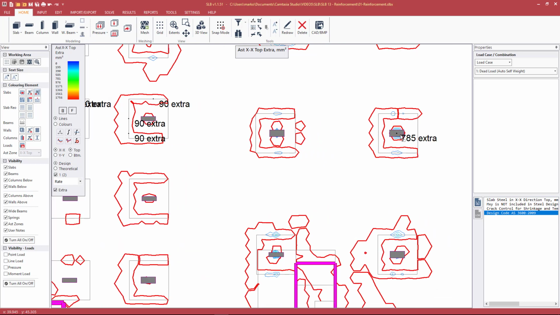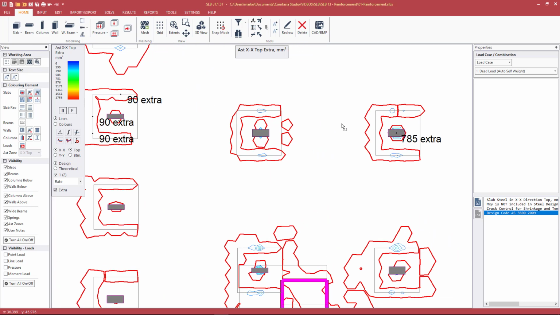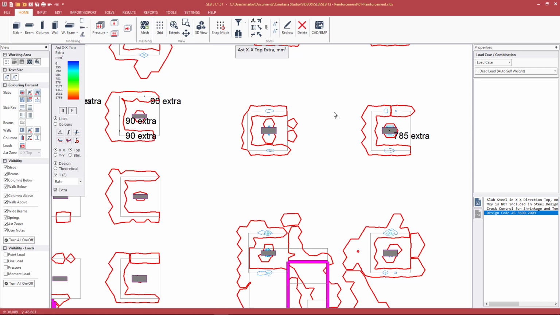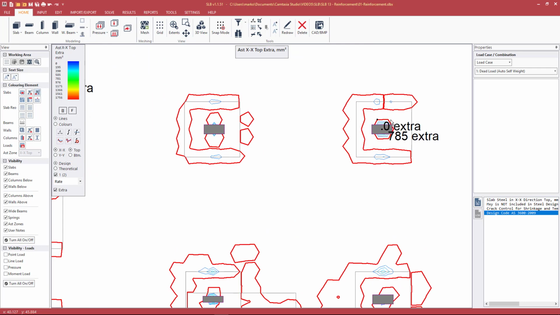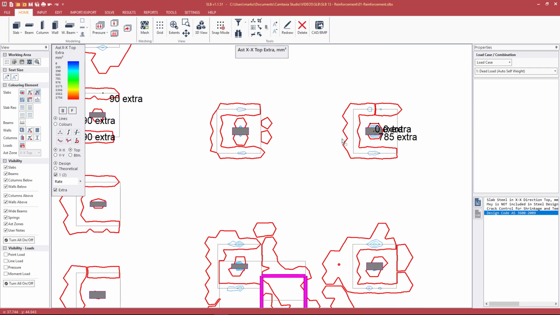And similarly with these peak values, as we did previously with the theoretical value, if we average that out over the width, we would find that the steel that we put in of N20s at 300 would be okay. So again, if it's just a single peak value like it is at this column, we can ignore that.